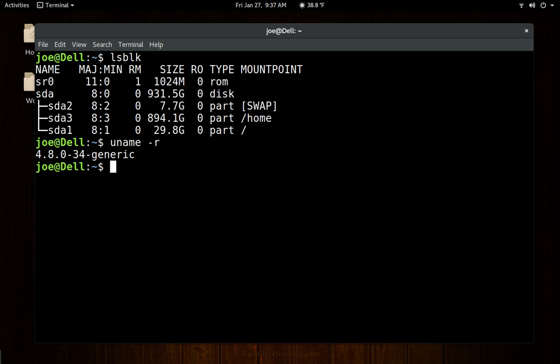But 3.13 is kind of long in the tooth. Not that it's insecure to run 3.13, mind you, but there's features in there that I'm missing. But if I get up to kernel 4.8, everything works great. And that has been my experience this time around.